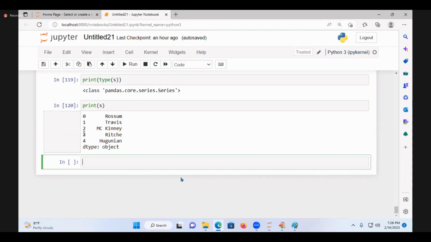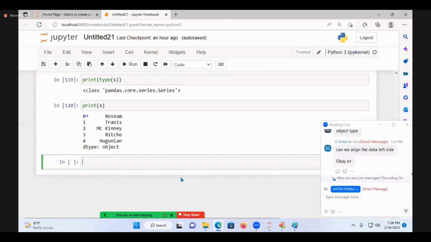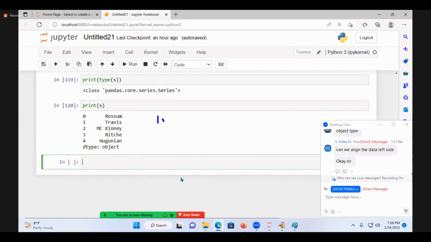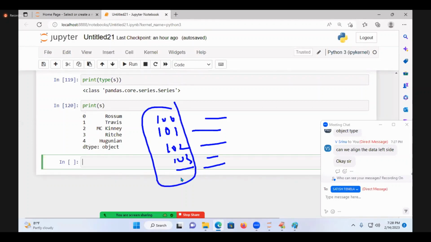So, coming to this, 0, 1, 2, 3, 4 are the indexes. Now I want to give my own indexes. How to give my own indexes? Are you following me? So, for Rosam, whose ID I want to give as 100, 101 is for Travis, 102 is for this one, and 103 like that. I want to give my own indexes to it. So how do you give it?